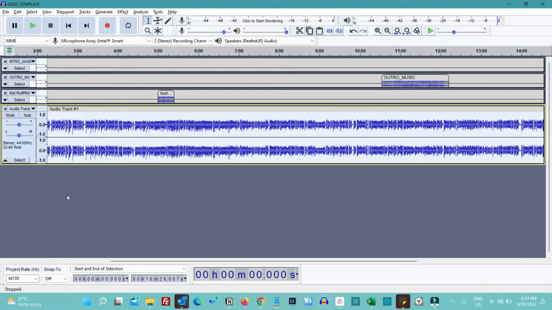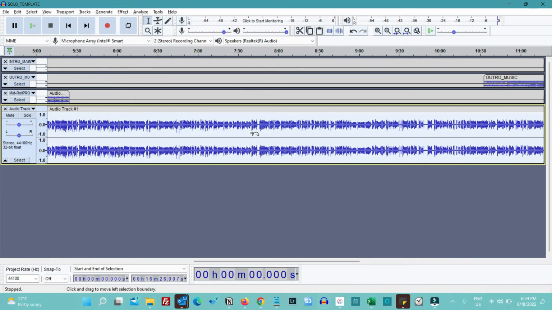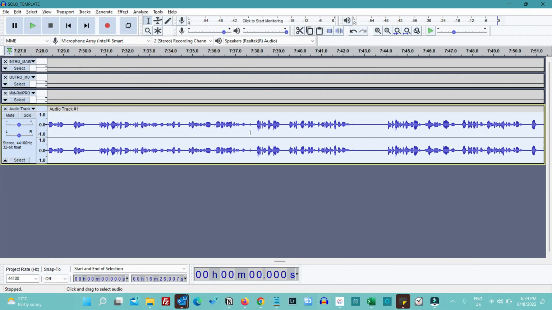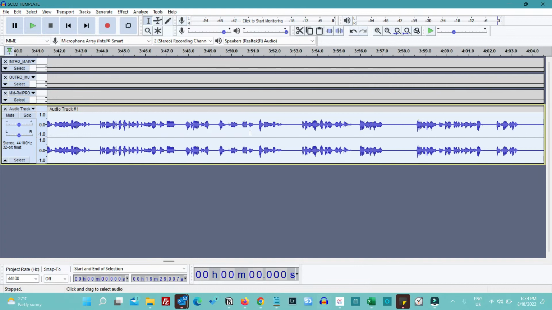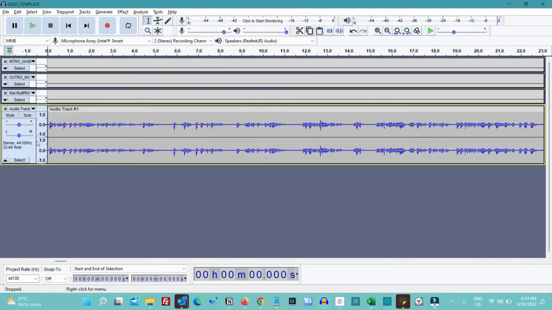Now this audio isn't edited. I haven't edited the episode yet. That is something that I need to do. Now I'll show you how I use this template for my episodes. Let me maximize this a little so that I can see the tracks clearly. And first let me remove the silence that is there towards the beginning of the audio.